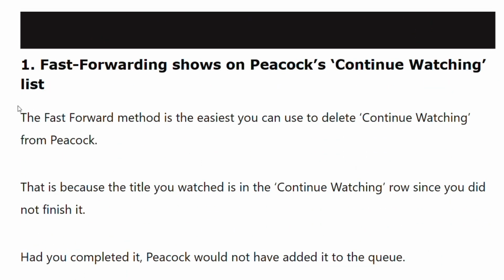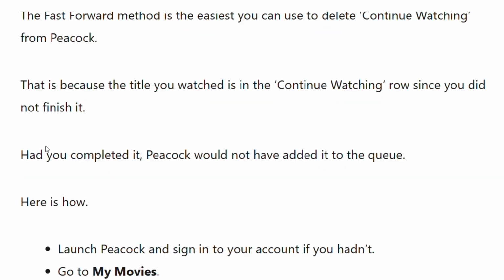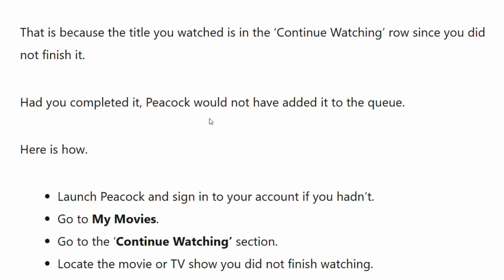The first one is the fast forwarding method. It is the easiest you can use to delete the continue watching from Peacock. So let me just tell you the process of how you can do it. This is because the title you watched is in the continue watching row since you did not finish it. Had you completed it, Peacock would not have added it to the queue.